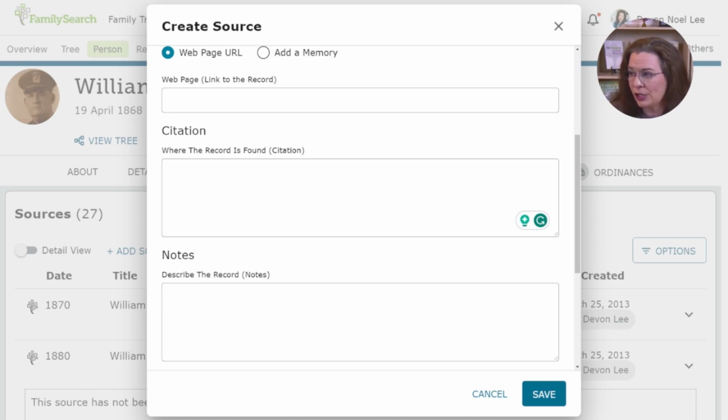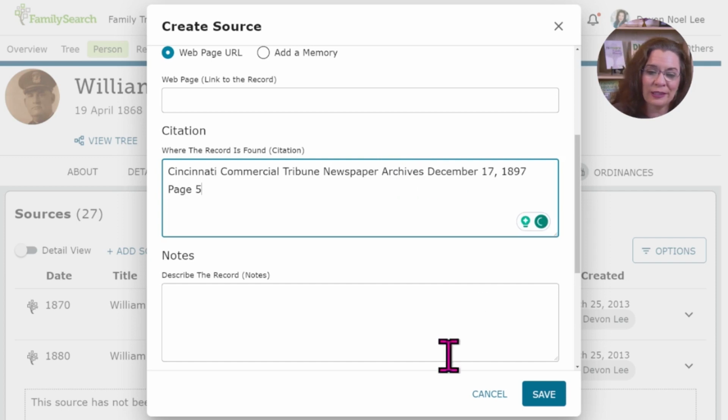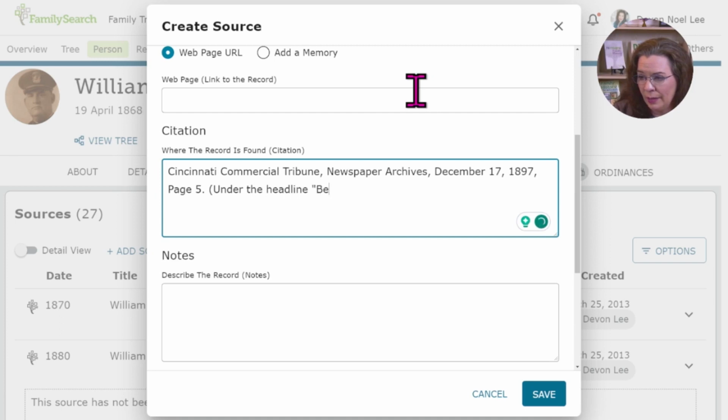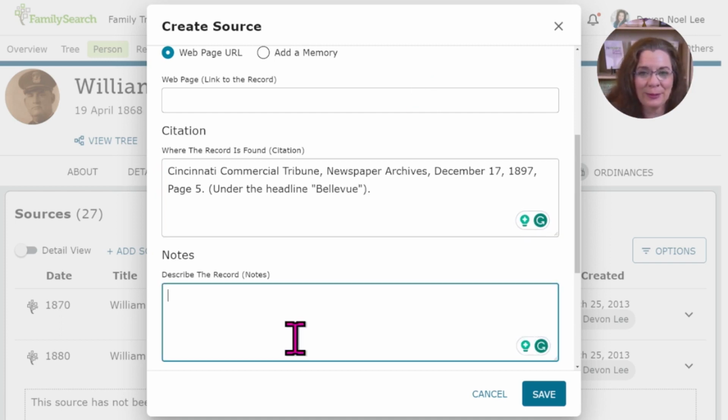Now, the briefest citation that I have is something that looks like this. It's not great, but at least it's the start, which shows you why it's important to grab a source citation template. But if I need to, I can actually get back to this article. I know it's in the Cincinnati Commercial Tribune. I'm going to add a comma. Newspaper Archives is the website. If I find the issue that's December 17th, 1897, page 5, then I should be able to find that article under the headline Bellevue. So, yes, we added a source citation.